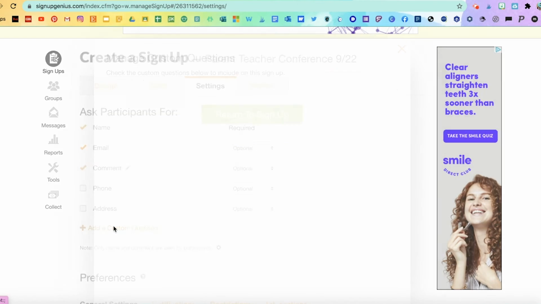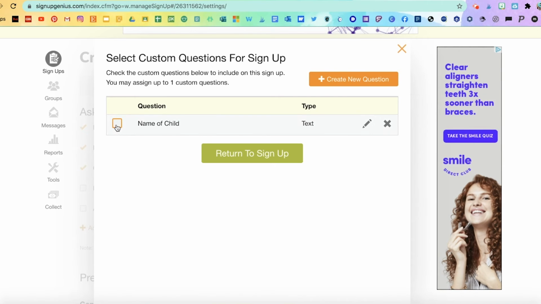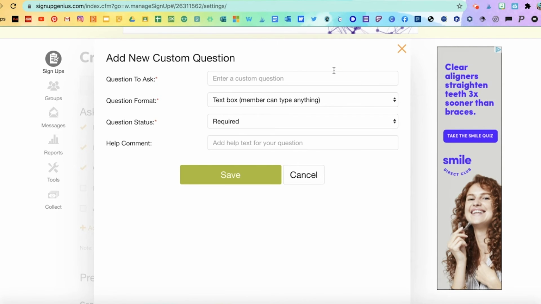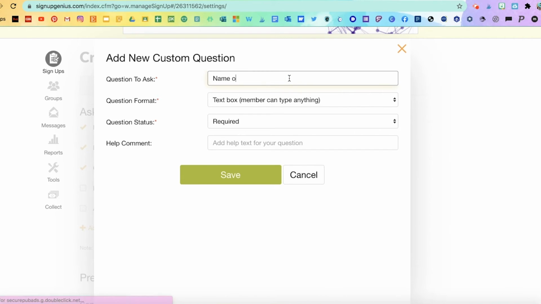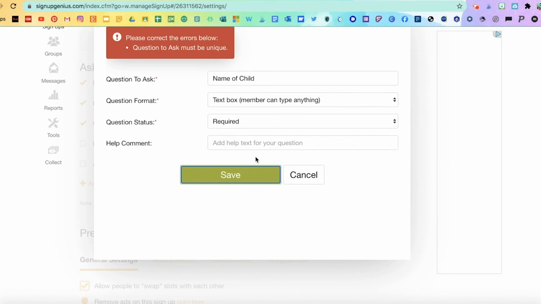But what I do think I would want is to create a new question. And I'm going to ask name of child. I tried writing child's name, but it doesn't allow you to do special characters. So that's why I wrote name of child. And the question format's going to be a text box, and I am going to require it. That way I know who's the parent of that child.